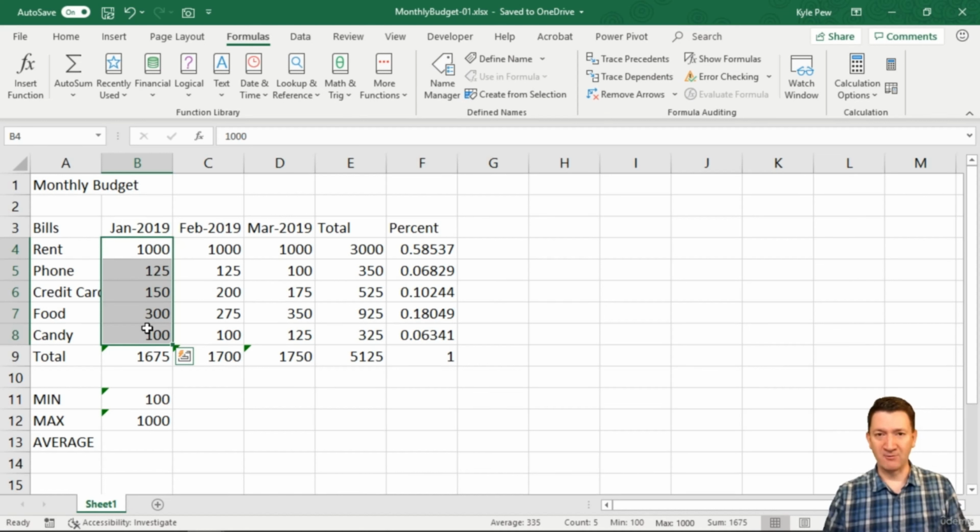Normally, if I'm going to write this out on paper or grab my calculator, I would take all those numbers and add them up, 1,000 plus 125 plus 150 plus 300 plus 100, and then divide that by the number of entries. In this case, 1, 2, 3, 4, 5. And that would give me the average. That's quite a bit of math going on. Thankfully, built into Excel, we have the average function that does all of that for us. All we need to do is use the average function and tell it the range of cells that we want to find the average within.